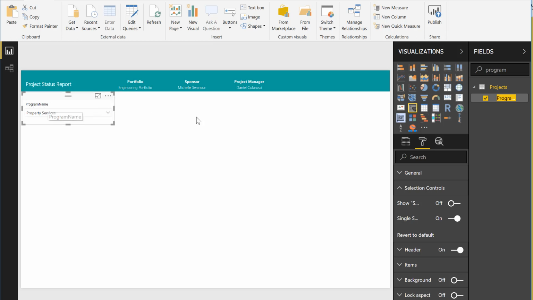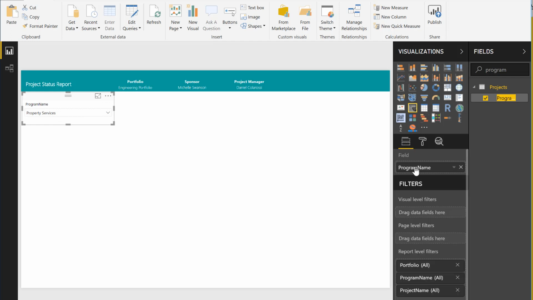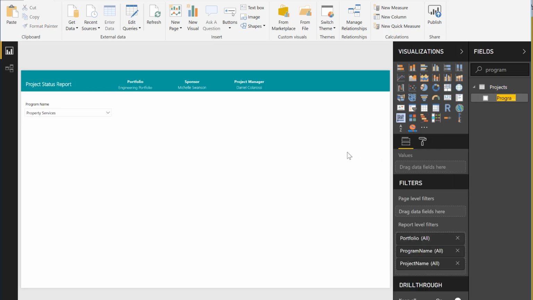You'll also notice there's no spaces between these fields that come across. That's on purpose because it comes from a database. But you just come in here and you put the space in under the field list on the card itself. So there we go. We've got some metadata. We've got the program name.